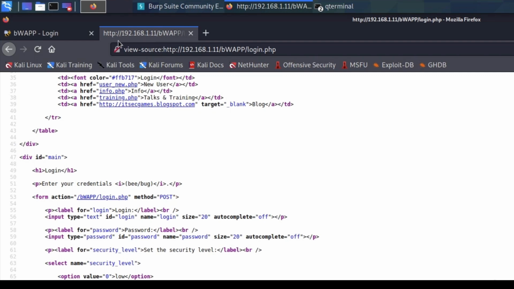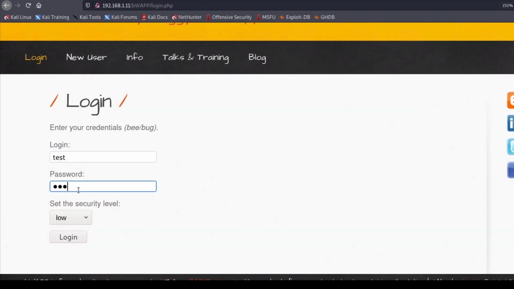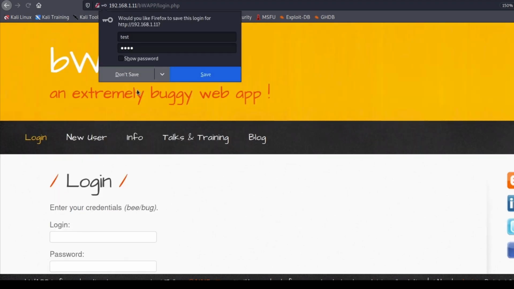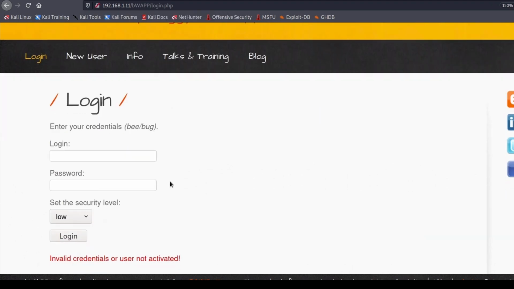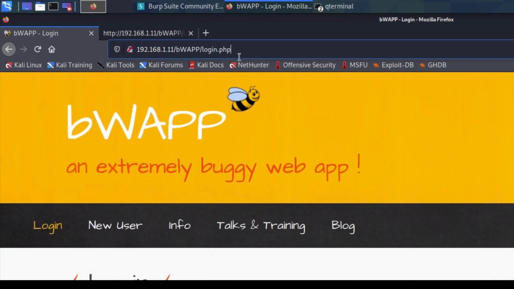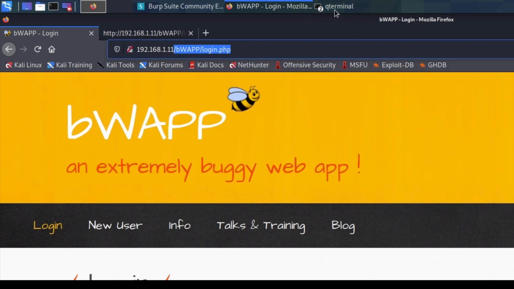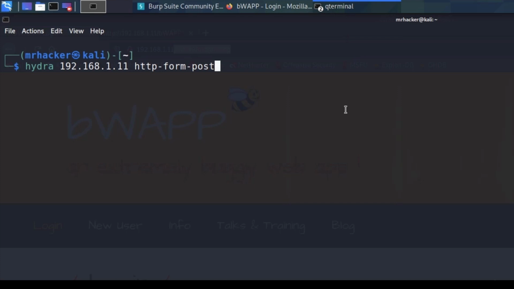The next thing that we need to specify is the path to the login page. Now, in order to get the correct path, we want to type any username and any password, so I'm just going to type test and test and click on login and see what we get. So we get invalid credentials, and it's under the path /bweb/login.php.